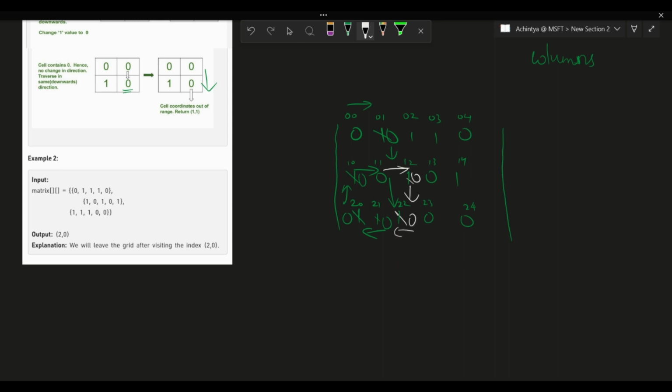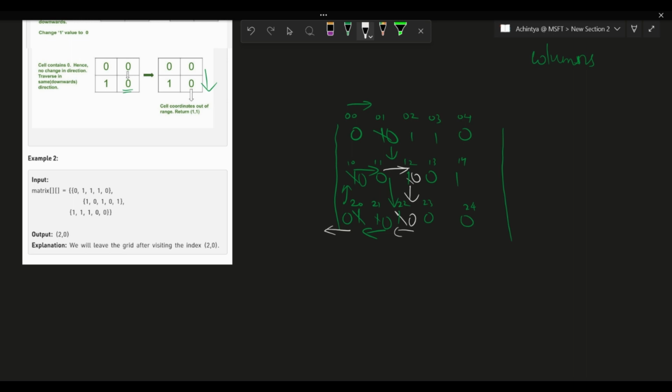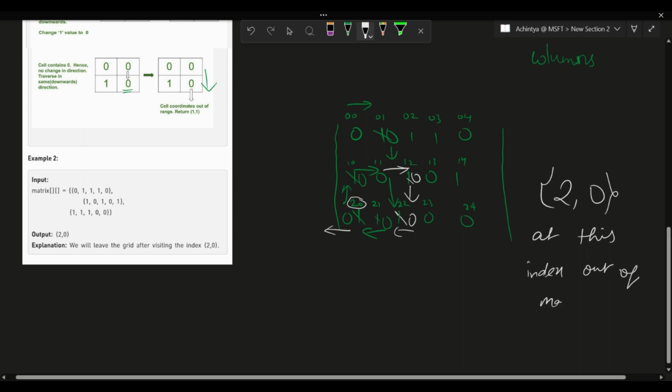Again I come to this 0. I see that there is no change needed, as it is already 0. I come here. I see that again there is no change needed. I have to traverse in the same direction, that is left, and here it gives me an error that it is going out of the matrix. So which position is it? 2 0. This returns me 2 0, because at this index it was going out of the matrix, right?